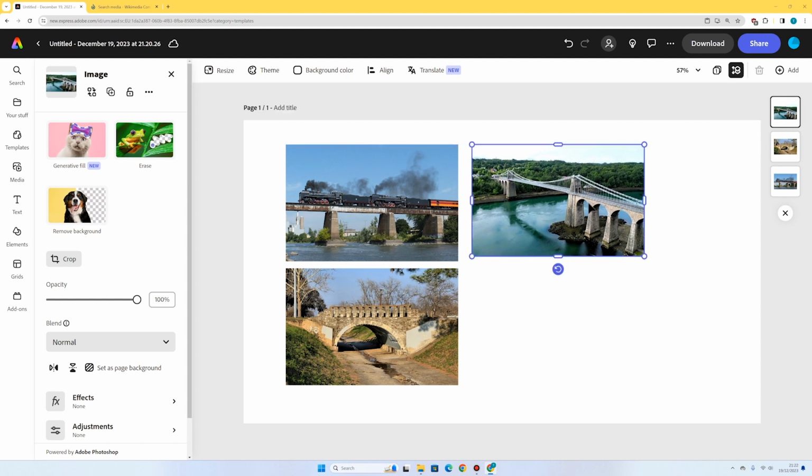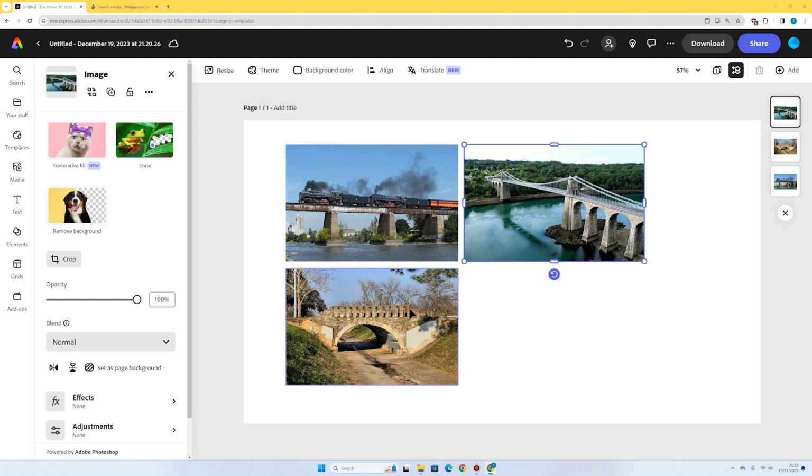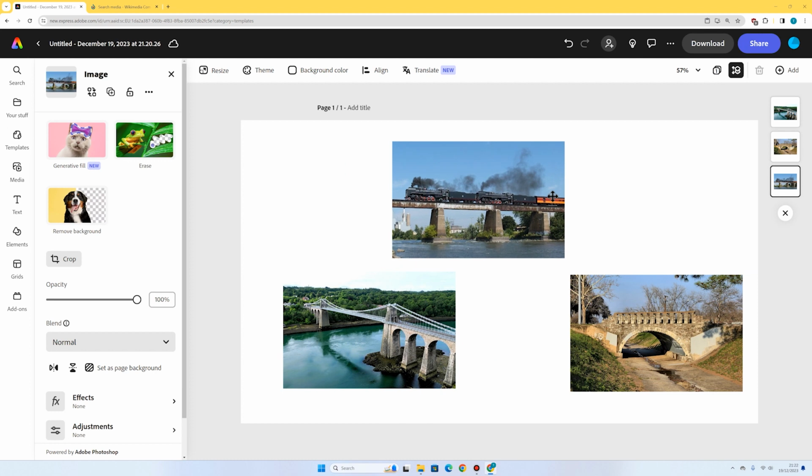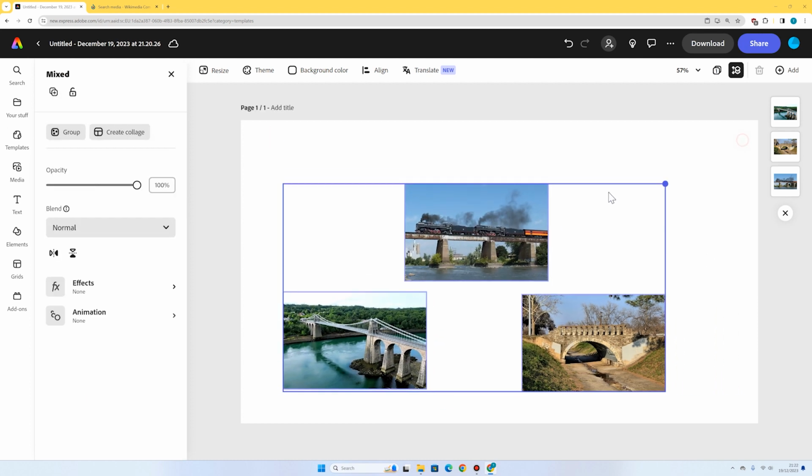So make sure it's lined up at the top and then lined up at the bottom, and then just make sure it's the same length. So I might just cut off a little bit there. So I've got my 3 images. I think I can reduce the size of all of them.